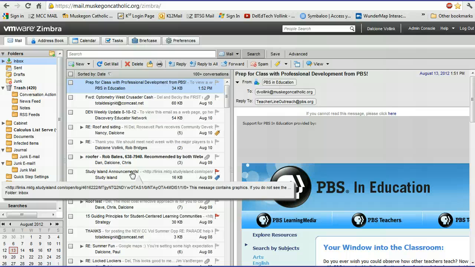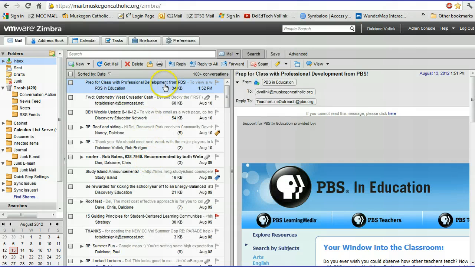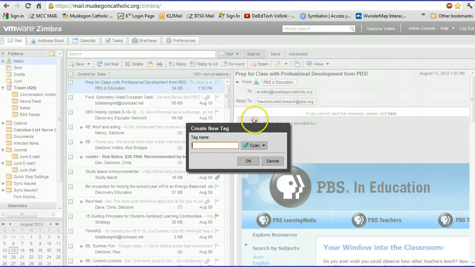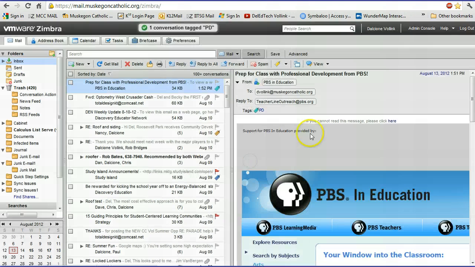You can flag emails as well. So I'm going to show you. I just got this one from PBS for professional development. And as the day goes, I don't have time to read this right now. I'll get to it. So what I'm going to do is tag this. And you have this picture of a tag. If you notice, I have a Study Island tag and I have a house tag. I'm going to make a new tag, and I'm going to call it PD. And you can pick whatever color you'd like. So for PD, I don't know, let's make it cyan, okay? Done. So I now have this cyan color tag next to this, and it's considered group PD.